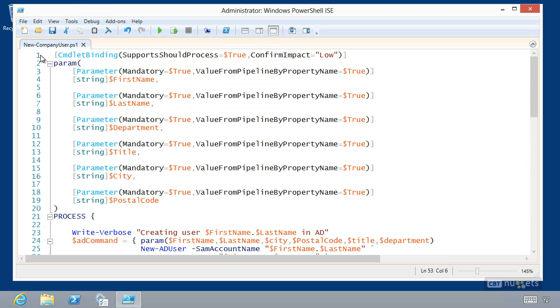So I created a script called new-companyuser.ps1. You'll notice that this is just a script. There's no function in here. I did start it off with CmdletBinding, and you'll notice that I told it SupportsShouldProcess with a low ConfirmImpact. And it's because this is making changes. You'll see in a minute where I actually use that.